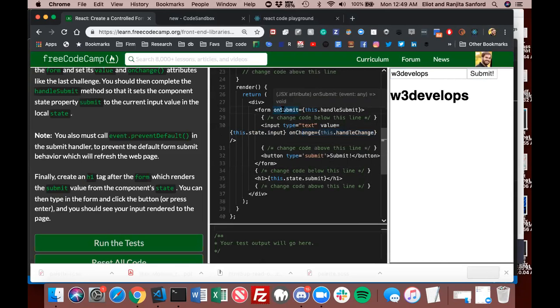We have on submit on the form. When you submit, it submits to that method, this handle submit. There is an event handler called on submit. When you submit the form, it will call that method. Boom.